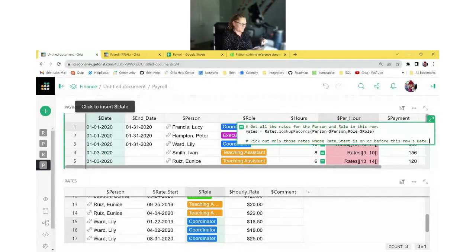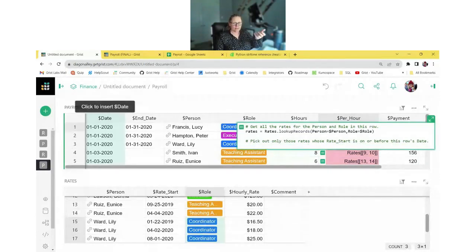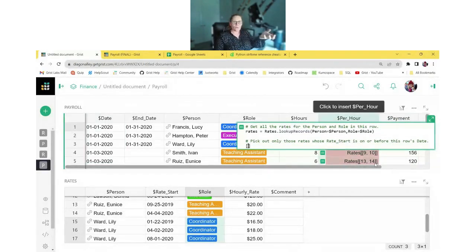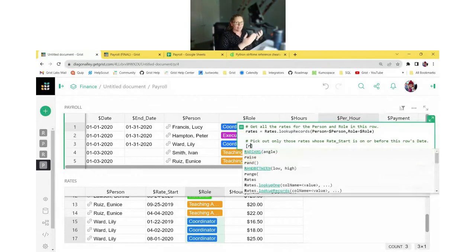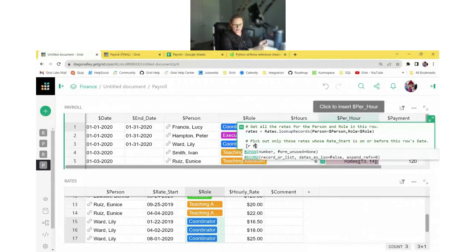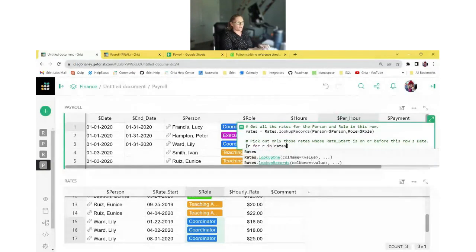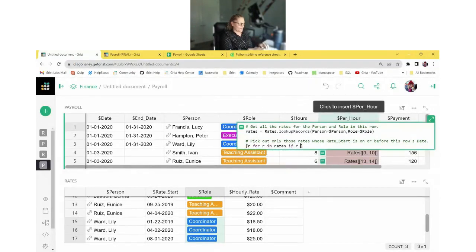So this portion of the formula is a little more confusing. Remember in the last portion here, we can see the response. We get a record ID, and that represents the record. And we have a list of these. So R is going to represent each of the records in our rates list. So give me the record for a record in rates if the record's rate start value is less than or equal to the value in the date column.